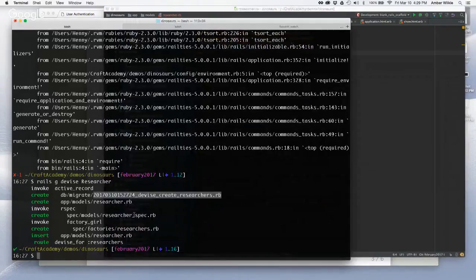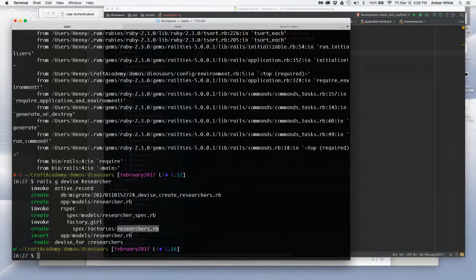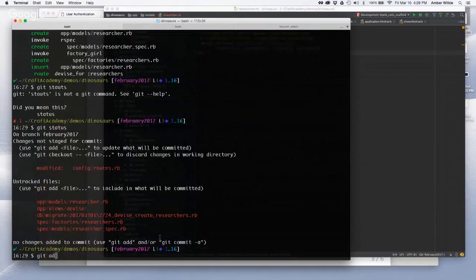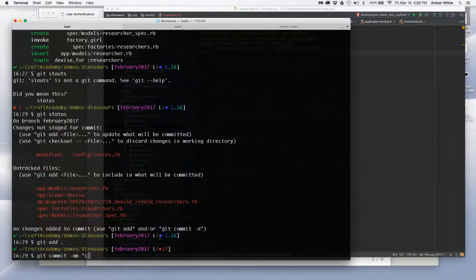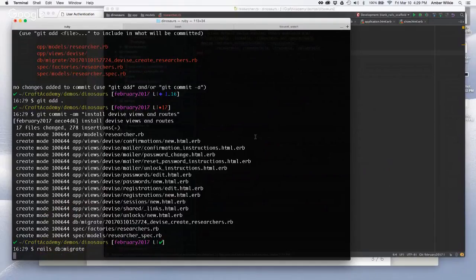Okay. And then it's also helpfully going to give us a spec file. It's going to give us a factory. And then it creates this route for researchers. So git status. We're just going to add all these in. git commit -am "install Devise models and routes." Very good. And we also need to do rails db:migrate in order to set up our database with our researcher.